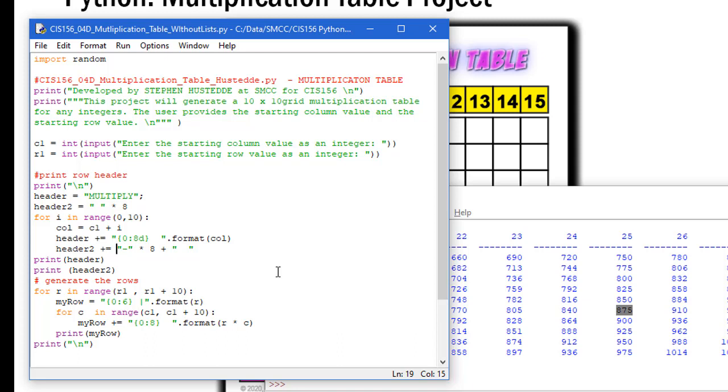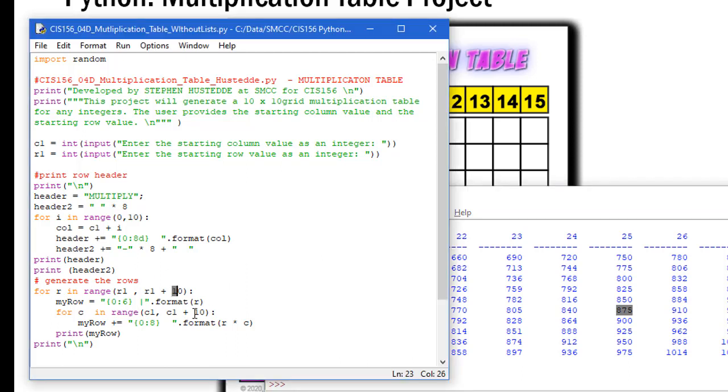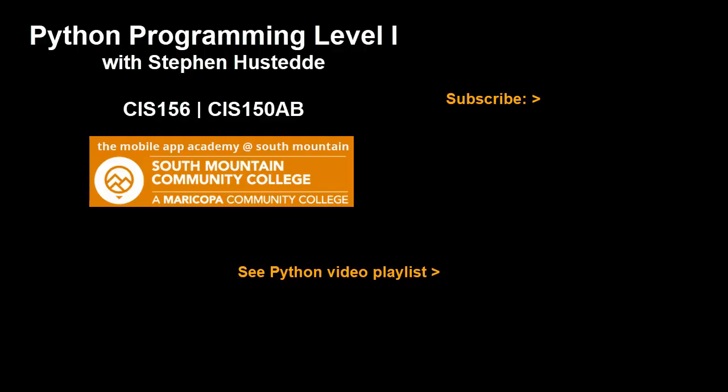It's a good practice. Nested loops are very useful. As you can see, we're generating a lot of stuff here in just a few statements. And if I wanted to take this to 20 columns and 20 rows, all I would have to change would be these values.